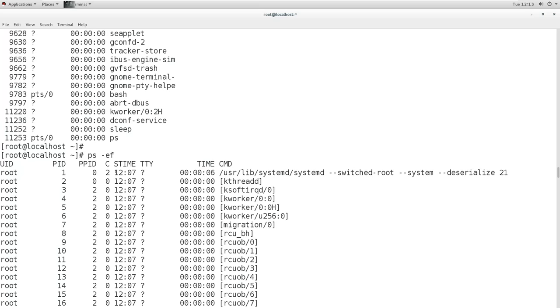Then it shows the start time, when it was started. Then it is showing this terminal, and then it is showing how much time it took to run. And then this is showing not only the process, it is showing the whole path of the command.